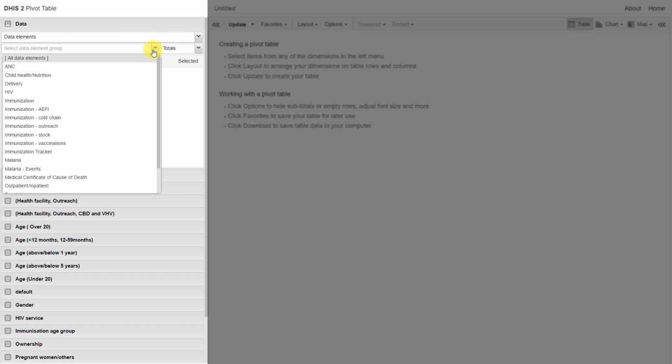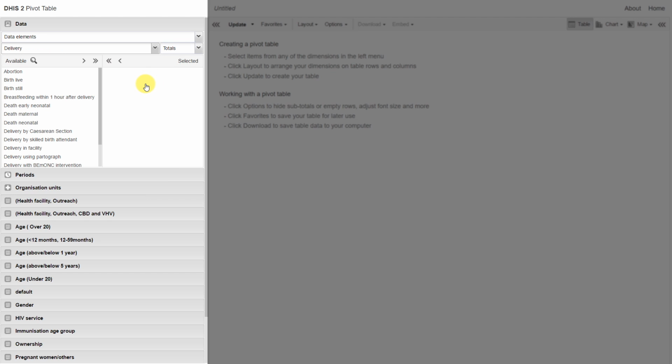Let's work with one example, looking at maternal deaths within Trainingland. The maternal deaths data element belongs to the delivery data element group. I'm going to select the delivery group, and the data elements associated with that group will appear. We can see here I have the maternal deaths right here. We'll get into why these are named a certain way in other sessions, but we can see that the different deaths are listed in alphabetical order for review.